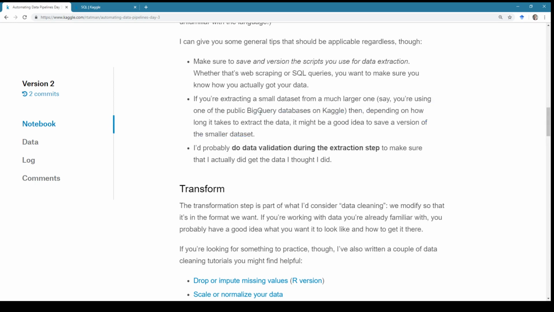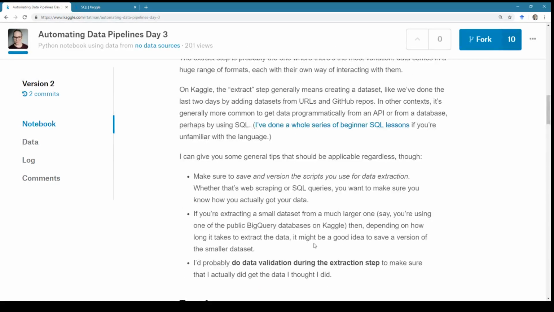So we've got some BigQuery databases on Kaggle that you can't download. You can only run queries from them, and you have a limited amount of queries that you can run, and the details are in the SQL curriculum if you want the specs. But if you have a query that takes a long time to run, or you have a limited query quota, you might want to save out the data set that you got so you can refer to it later. And I would probably do data validation along with extraction.